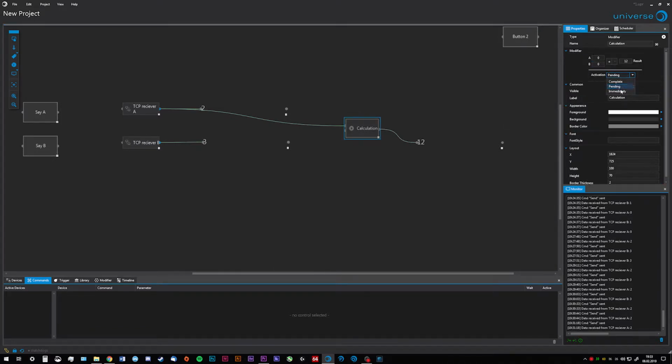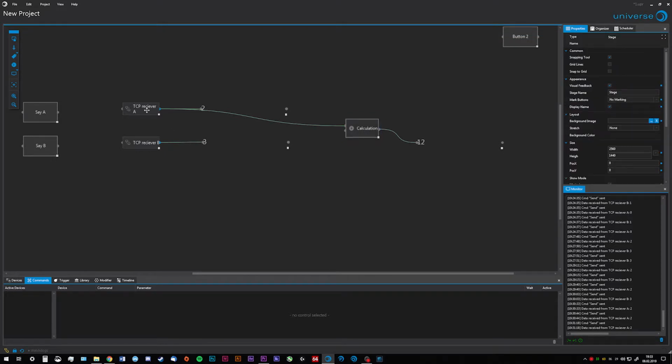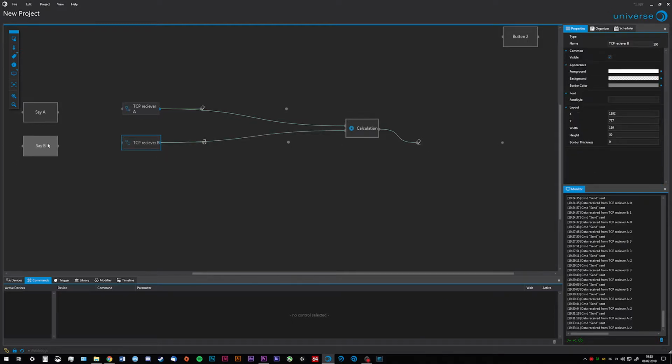The last activation rule would be immediately. Now if I press A, it instantly prints the result of A. Now if I connect B and connect it, it adds the numbers.